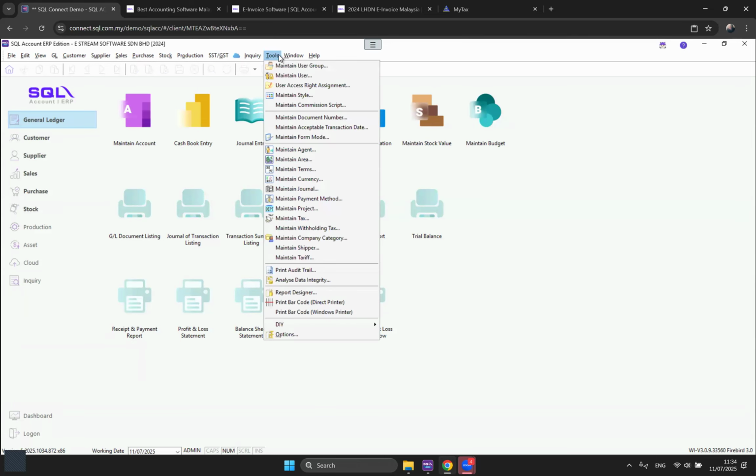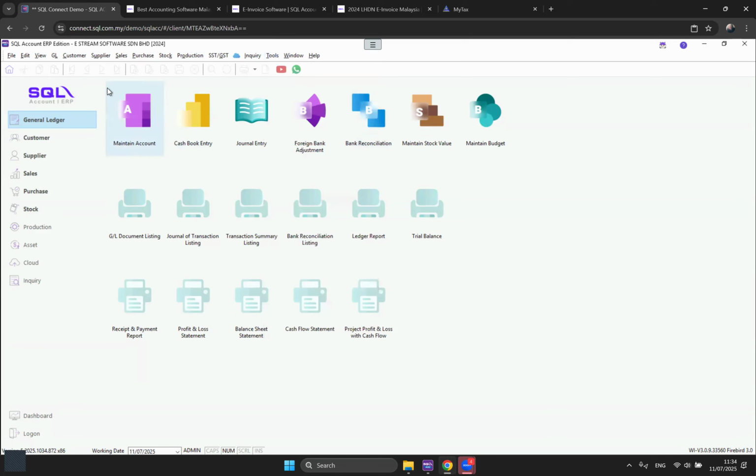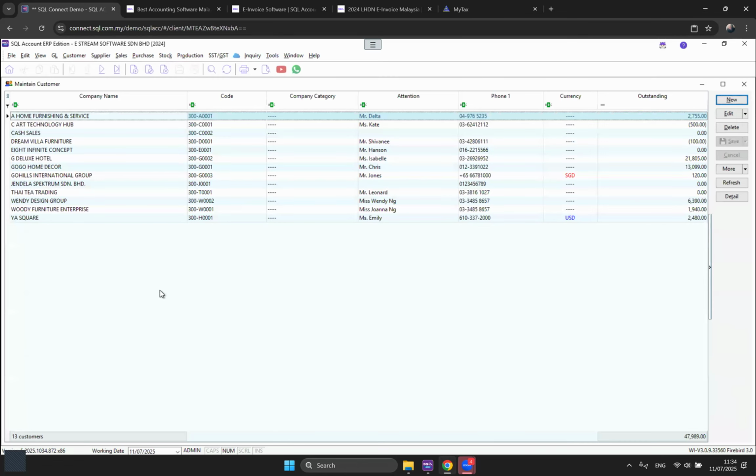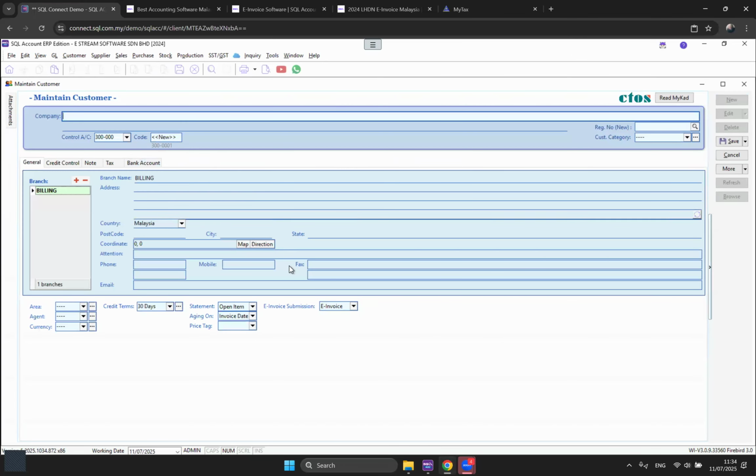Okay, so for the tools, I already went through with you. Next we'll go to the customer. We have to insert the customer data. So we go to customer, maintain customer. At the beginning, you will see this is empty because you didn't insert anything. Then you just click on the new button here and insert the details.